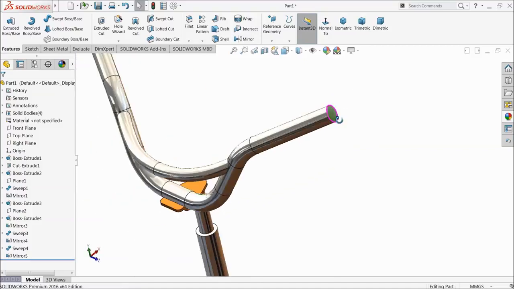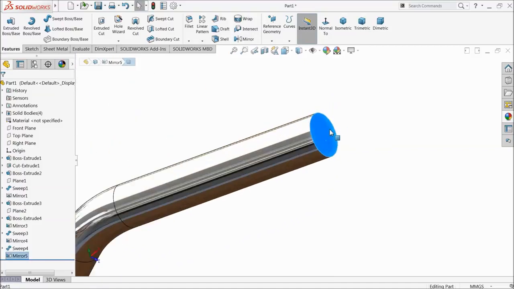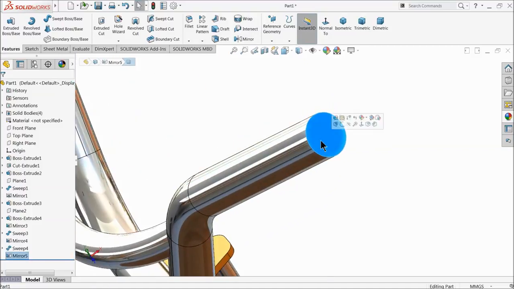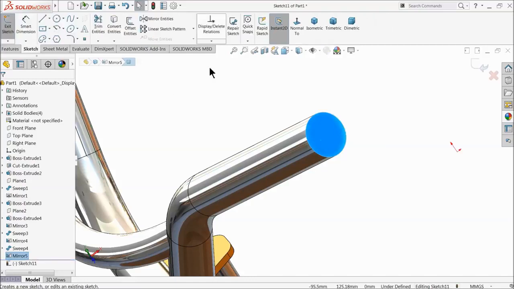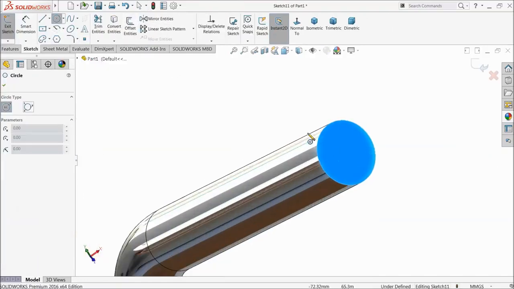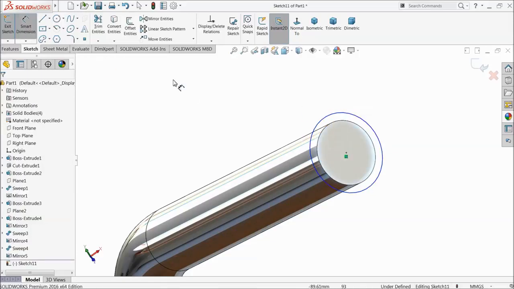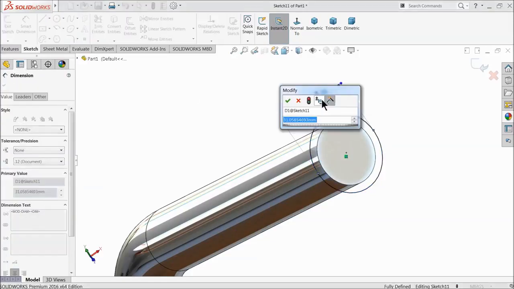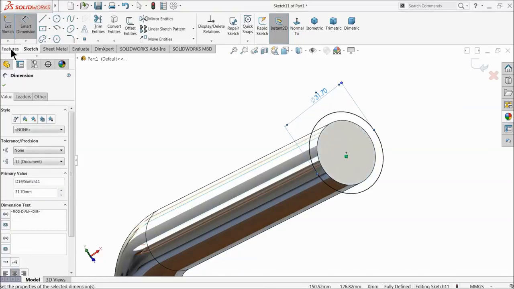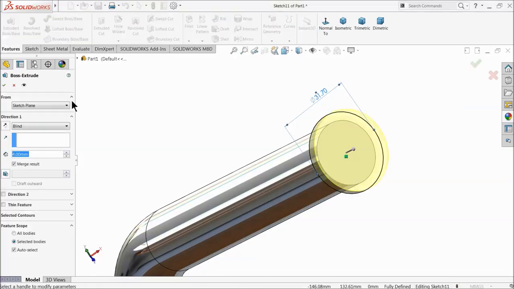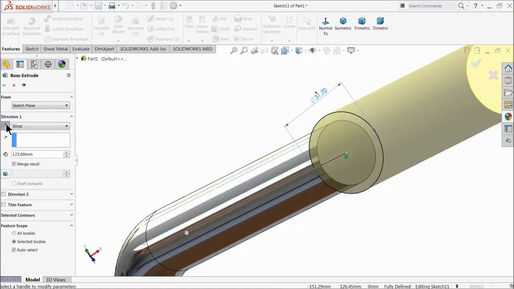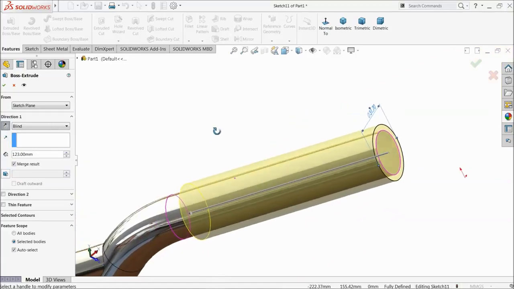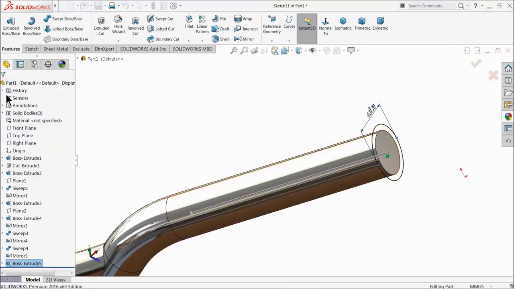Now here we will make rubber grips for the handle. Select this face, sketch, circle, and make circle 31.7 millimeter and extrude. Extrude up to 123 millimeter reverse direction. Okay.